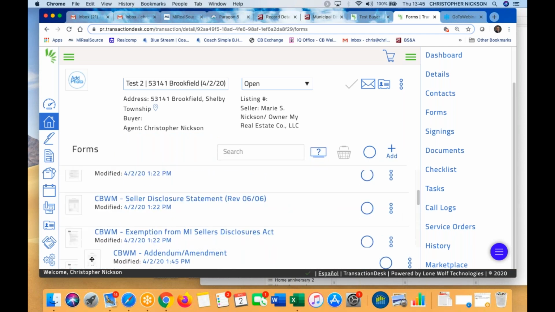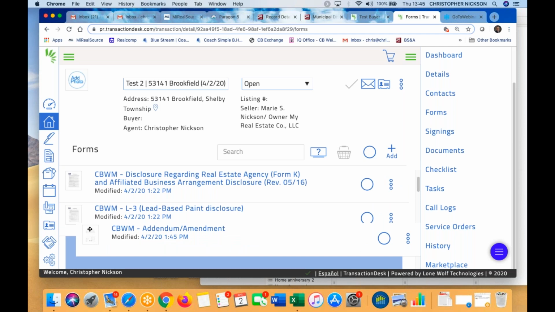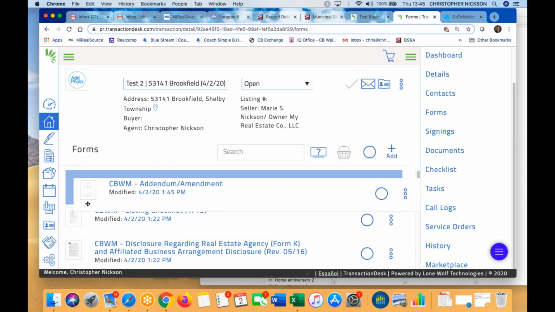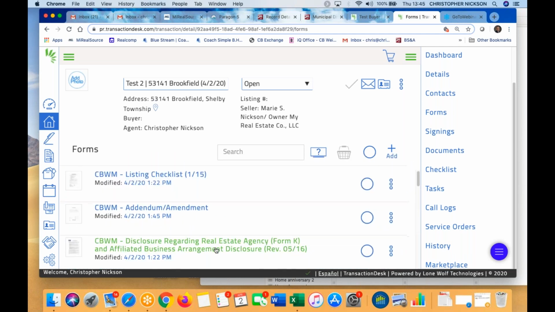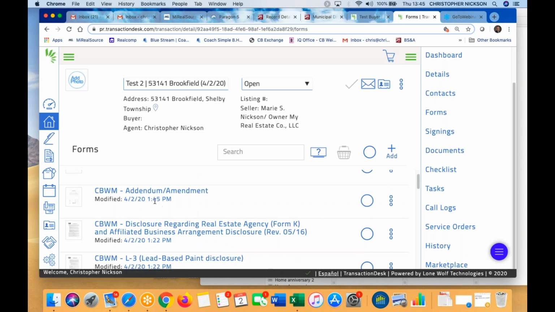So where's the seller's disclosure? Here's the listing checklist. I'm going to put it right there. The reason you want to rename a form is if you look at this, it says Coldwell Banker Addendum Amendment. But sometimes you're not quite sure what the things are, or you have several addendums or amendments on a particular property. And instead of trying to remember them all and looking at the date and everything, I can come in here and I can rename this.